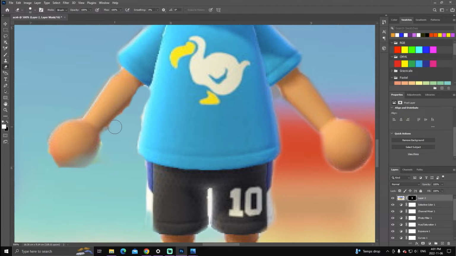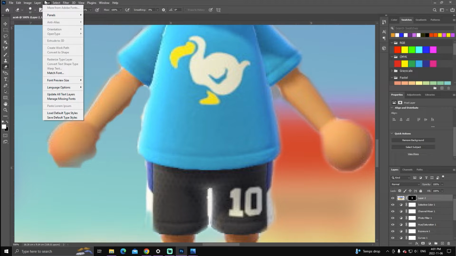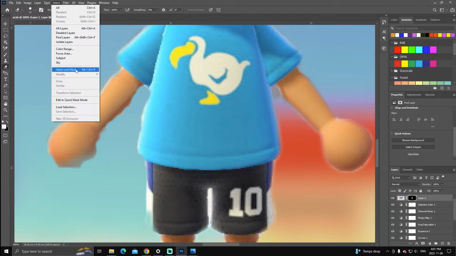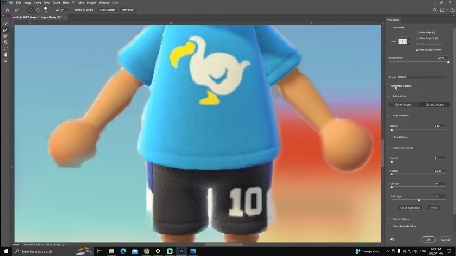Let's clean this. Oh, sorry, I accidentally erased it. Let's see if I can get it back. Okay, I'm just gonna go to select and mask. I'm gonna get this thing back. Yeah, now I got this thing back. Don't know what this is. Oh, I noticed this, but yeah, I can clear this.